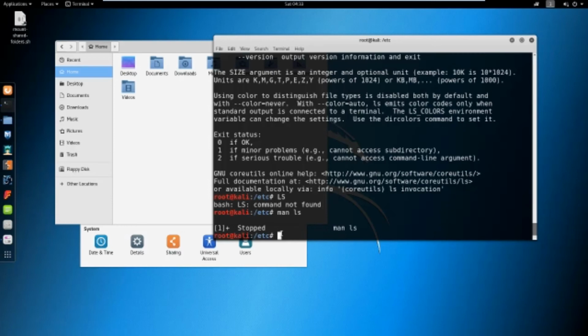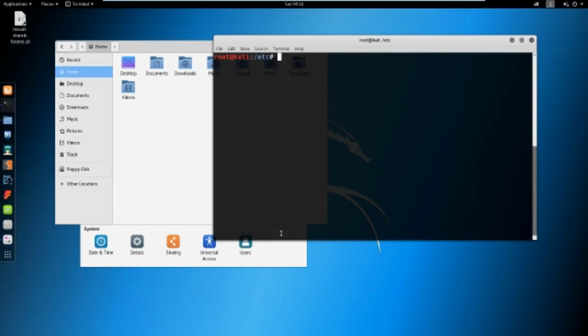Let me clear the screen and show you another command that will show you your permission. It is the whoami command, in small letters, and it will tell you that you are logged in as root.